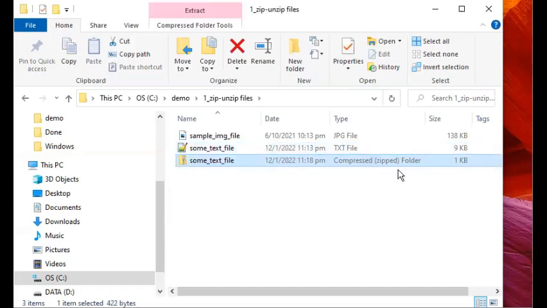So you see the effect of zipping a file. This is what I mentioned earlier, that the main purpose of zipping a file is to reduce its file size for whatever purpose, like attaching it to an email and so forth, or sharing it with others. So we have zipped one file.